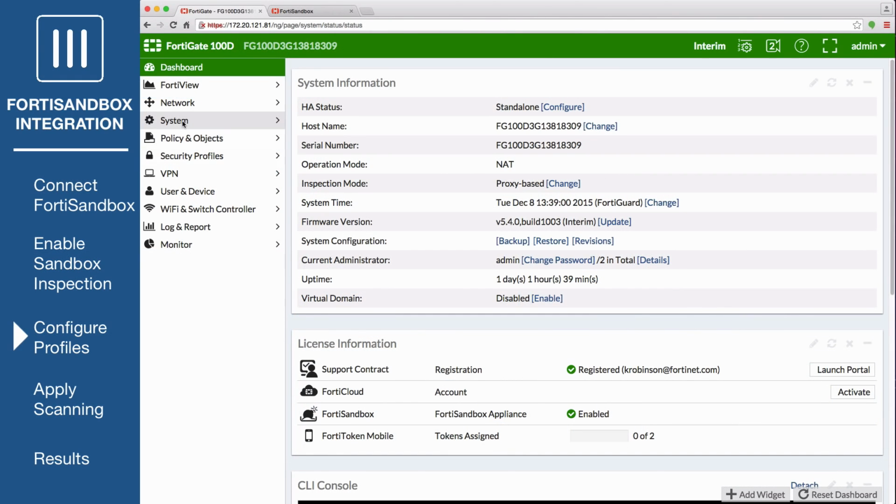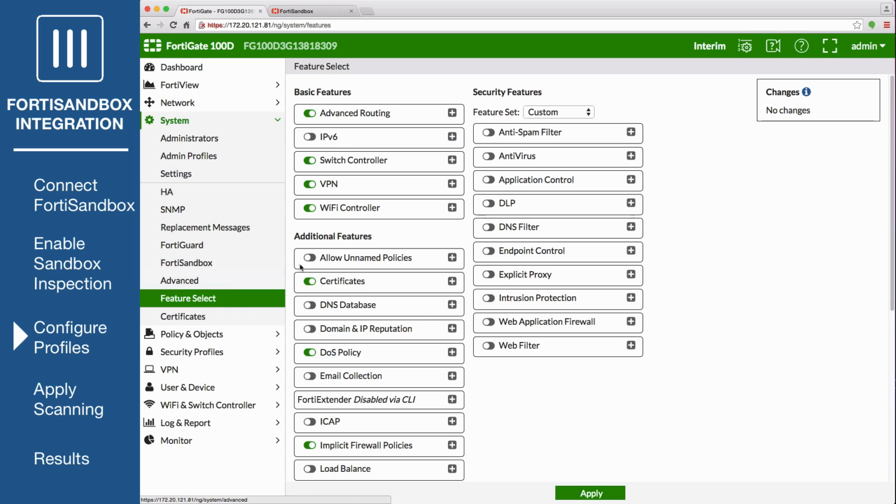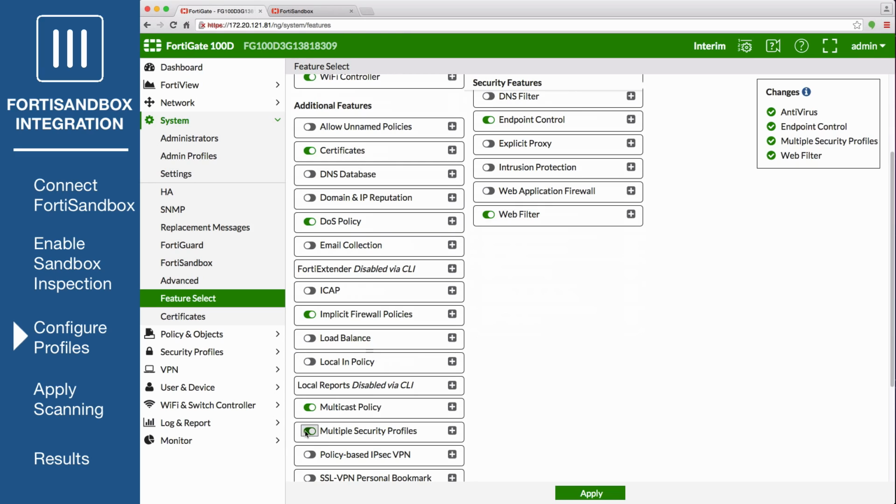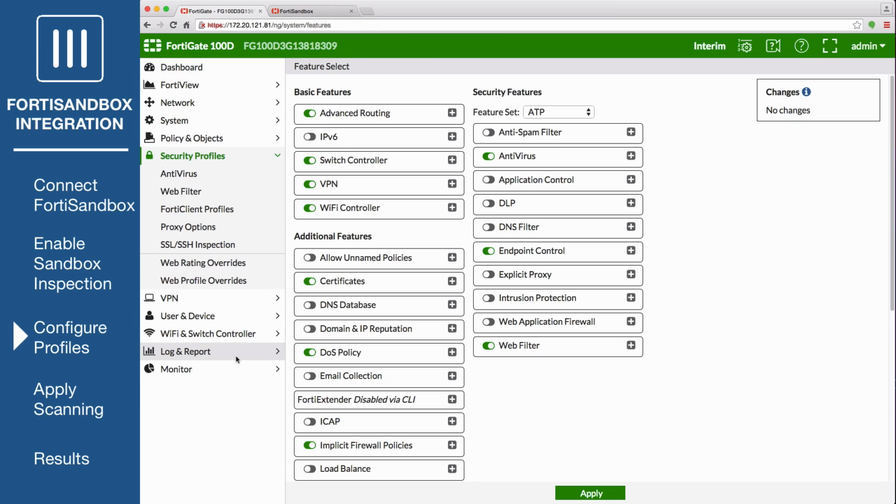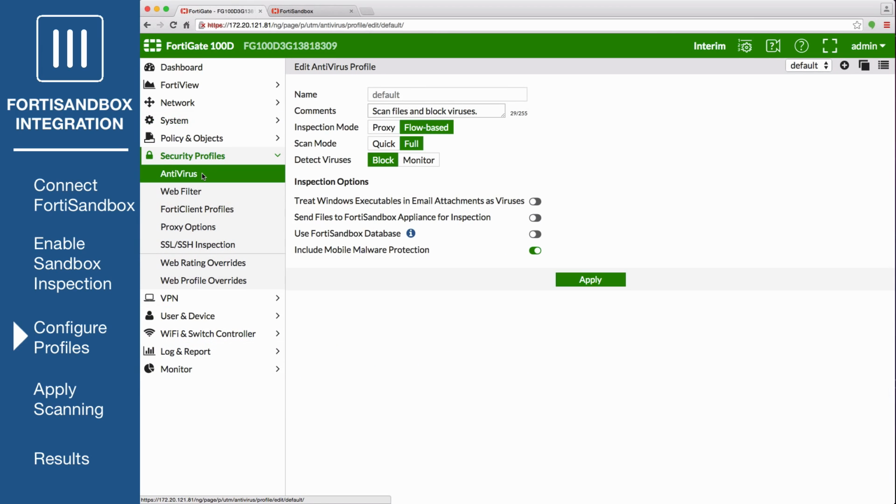First, on the FortiGate, go to System, Feature Select, and under Security Features, enable Antivirus, Endpoint Control, and Web Filter. Also, under Additional Features, enable multiple security profiles. Then, apply your changes. Go to Security Profiles, Antivirus, and edit the default profile. Under Inspection Options, enable both Send Files to FortiSandbox Appliance for inspection and Use FortiSandbox Database options. If FortiSandbox discovers a threat, it creates a signature for that file that is then added to the FortiGate's antivirus signature database.